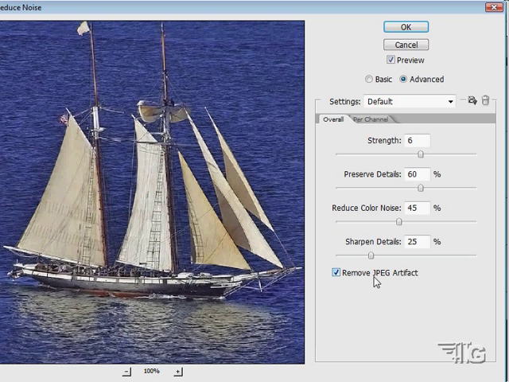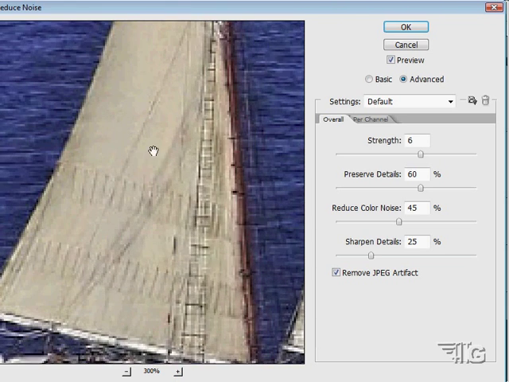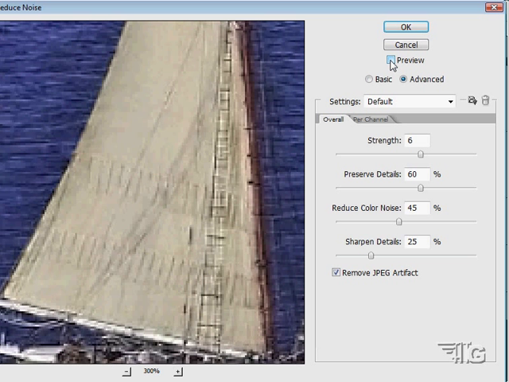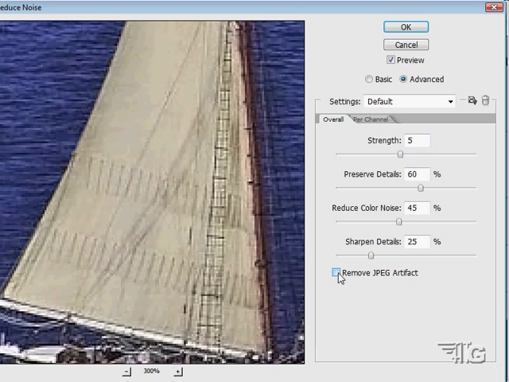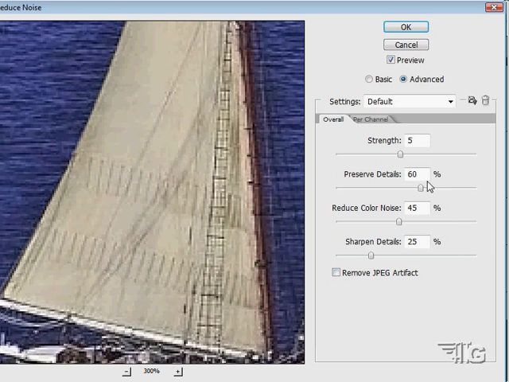Removing the JPEG artifacts tries to go through and clean out those little things we saw there. And there's without. And there's with. I'm going to zoom in a bit here and look at this sales section again. Not seeing much on that, removing the artifacts. There we go. Back in again and taking it out.